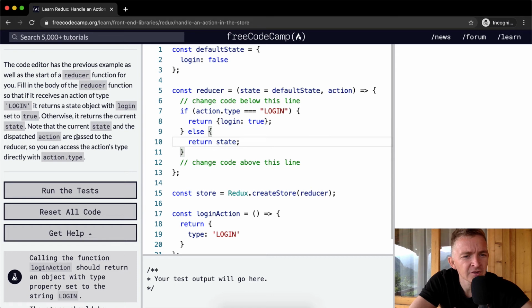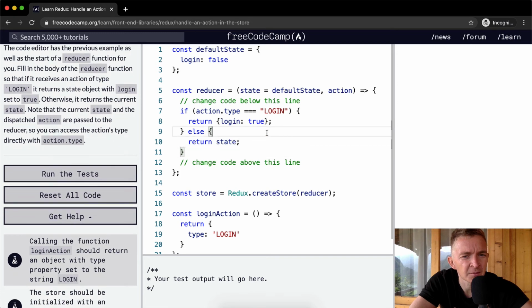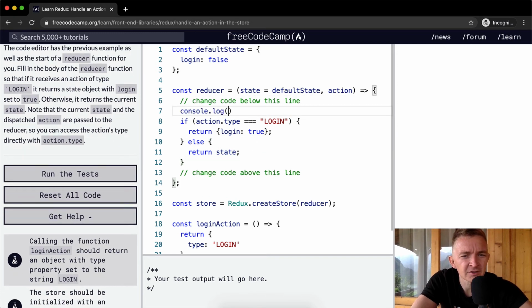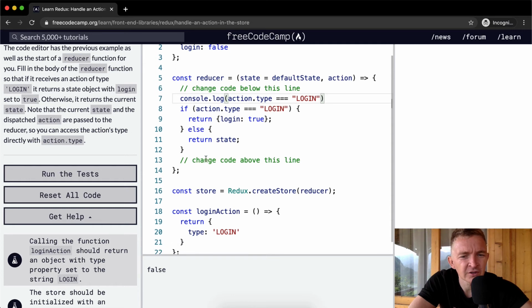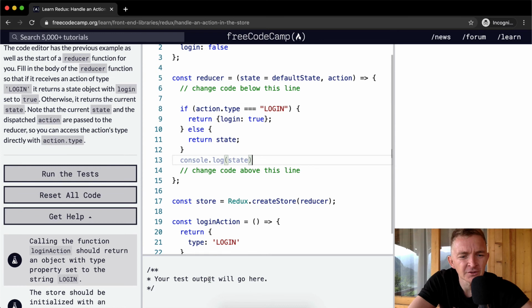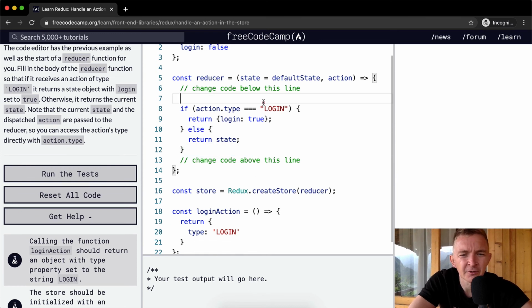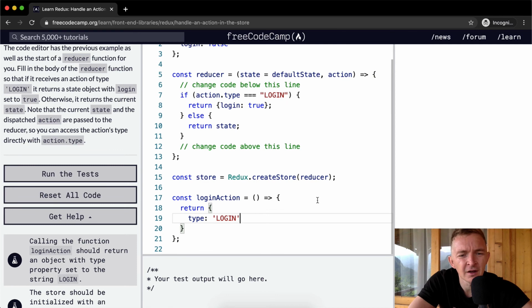Dispatched actions are passed to the reducer, so you can access the action's type directly with action.type. You can test this by console logging things in here. The first thing it's going to do is check to see if it's returning the state. We can throw state in here. If we console log state, we see the login set to true there. If we console log state down here, it doesn't happen because it renders underneath the return statements. Yeah, cool. That's the way this one works.